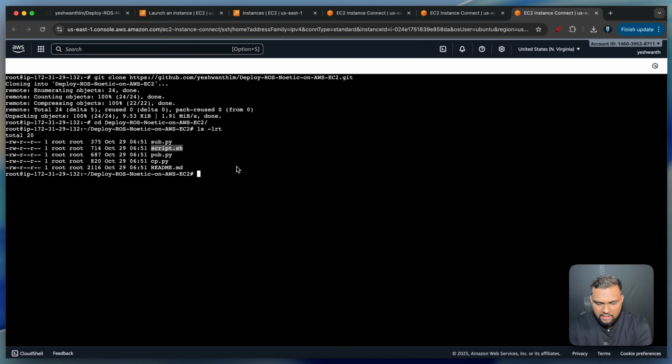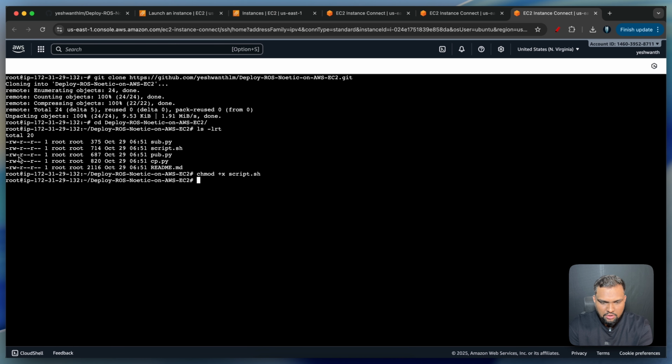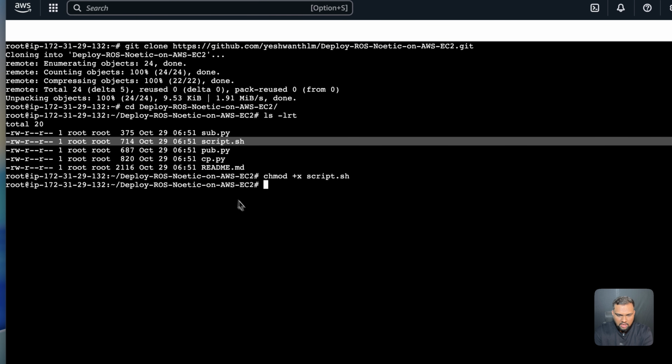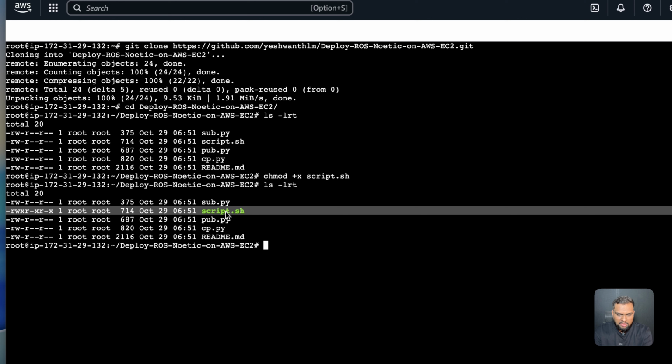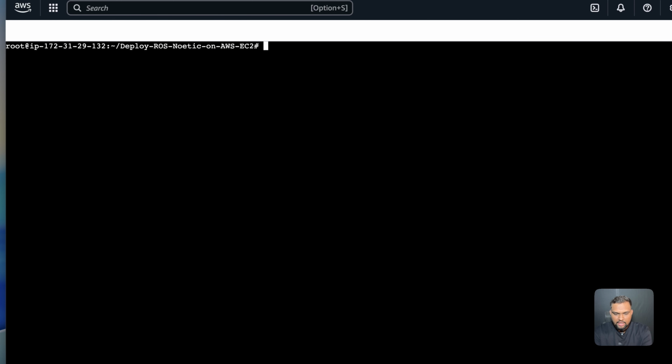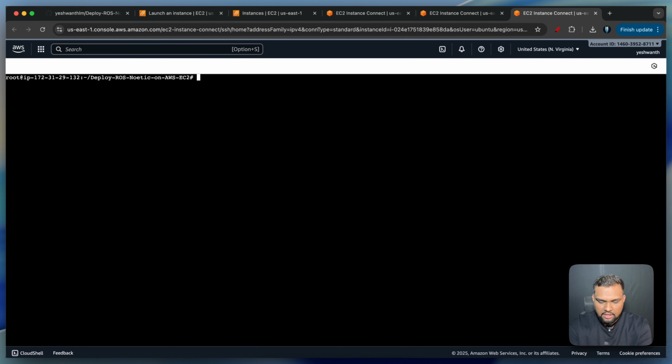Okay. So firstly, let me give the execute permission, chmod +x script.sh. So if you see, I do not have the execute permission at the moment. Now, if I do ls -lrt after running chmod, you will see execute permission has been granted. Now let's go ahead and run that script. So to run that, it's simple: ./ and the name of the script.